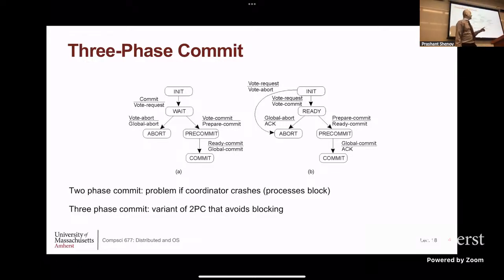It does help with the case where, after voting, a participant can crash, and then when it comes back up, it can make a decision. But if it doesn't even vote, there is a problem, right? So that's something to keep in mind. Okay? Yes.